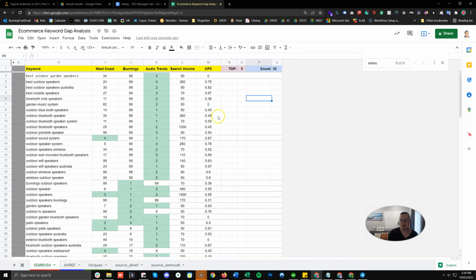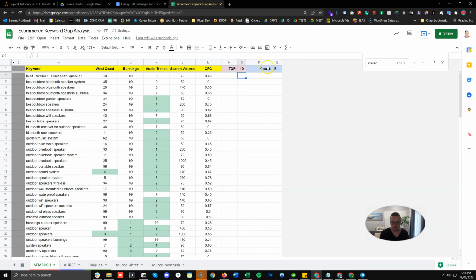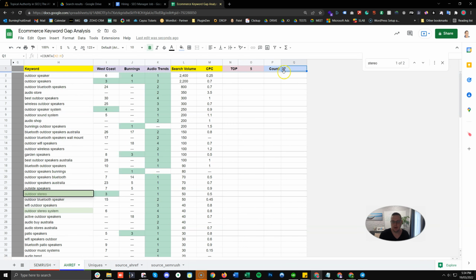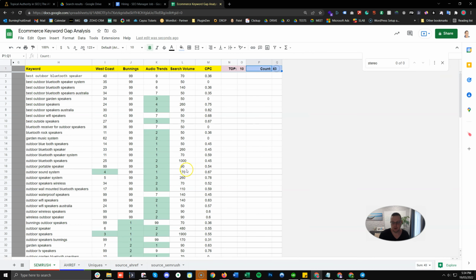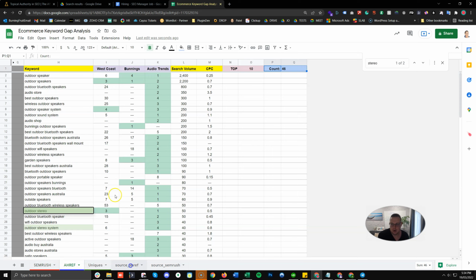So again, the cake there goes to Ahrefs. And let's see if we go top 10. So we can see here, Ahrefs has a total of 43 keywords. And sorry, that was Semrush. Here we go. Ahrefs 46, Semrush 43. So pretty much in all cases, Ahrefs wins, apart from the total number of keywords.